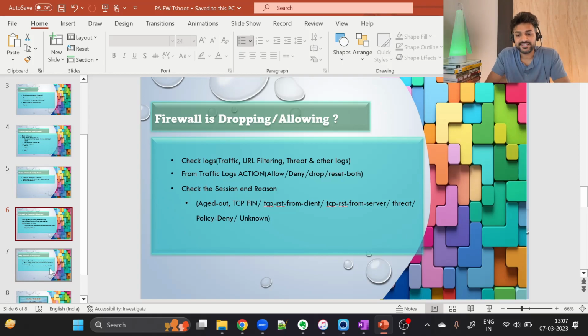Then check the session end reason. There are quite a few session end reasons. Aged-out: suppose the session is idle, no traffic is transmitted between source and destination. Palo Alto firewalls have default timers. We will cover it when we troubleshoot, including what the default timers are for TCP, UDP, SCTP and some other protocols.